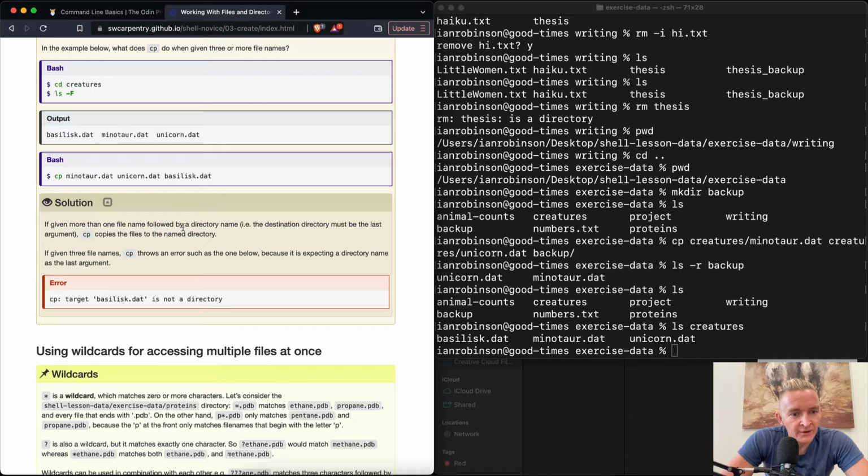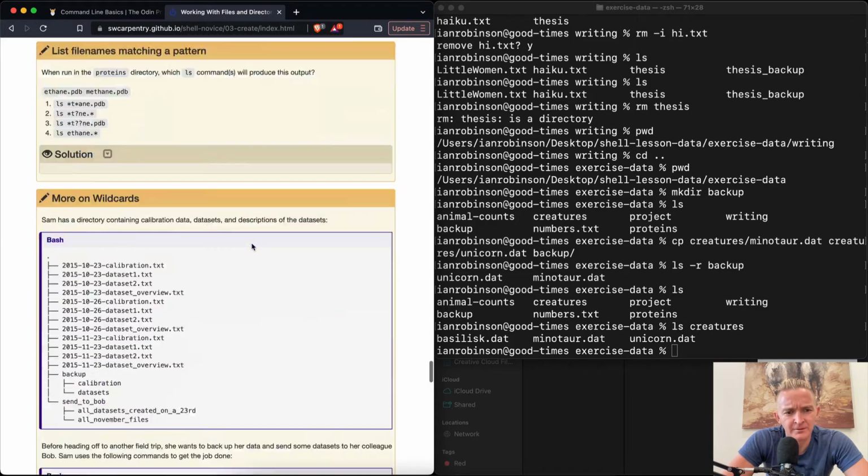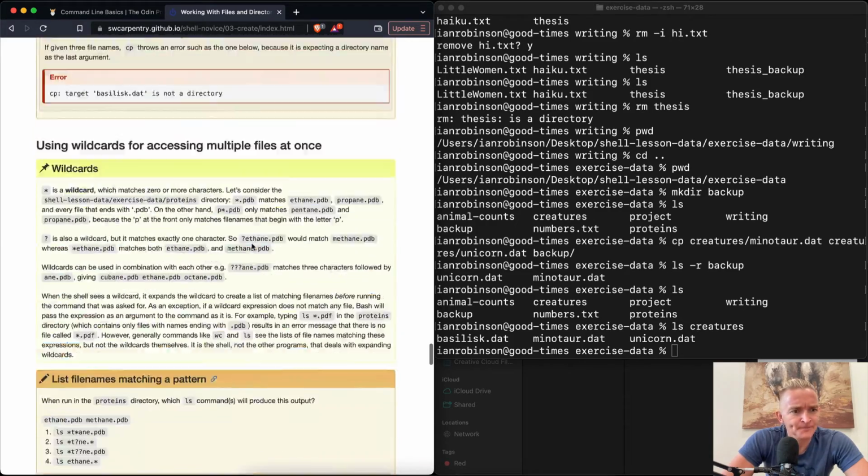If given more than one file name followed by a directory name, cp copies the files to the named directory. If given three file names, cp throws an error, such as the one below, because it is expecting a directory name as its last argument. That's not very powerful. All right.